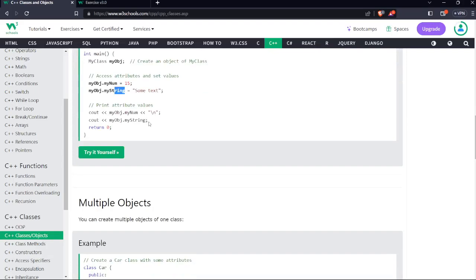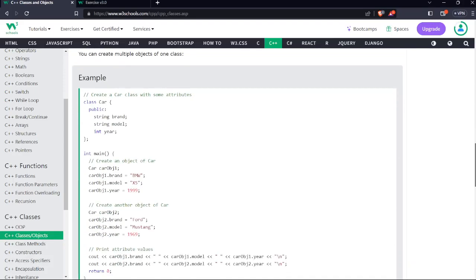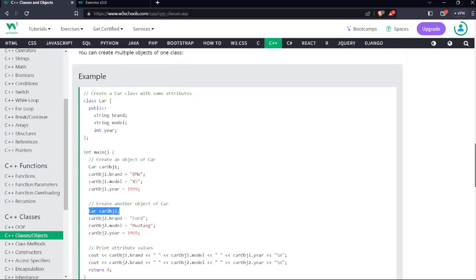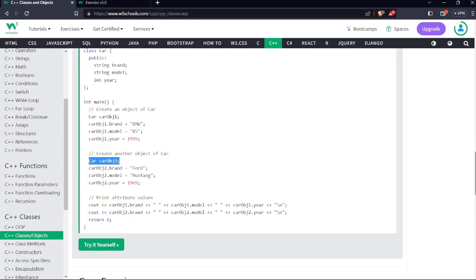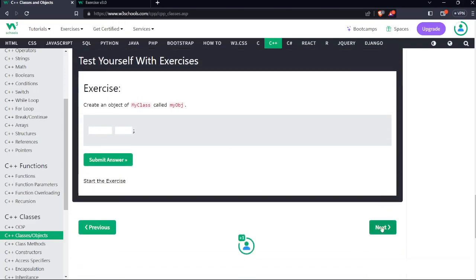The same goes for printing those values. Multiple objects can be created. This is the first object, this is the second object, and in this example there are only two objects, but we can create multiple objects for a single class. In the previous example it was for the fruits. We'll be doing the exercise at the end of this lecture.